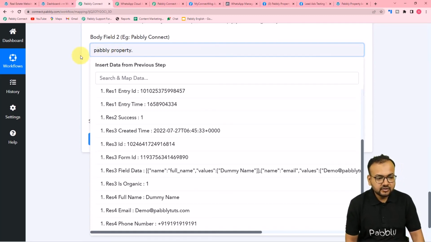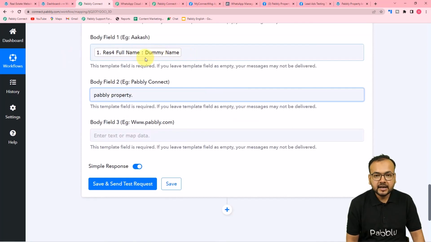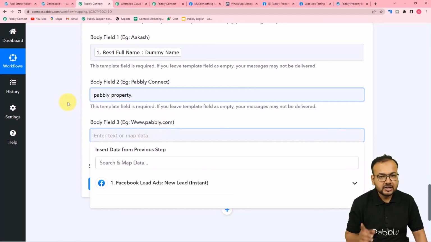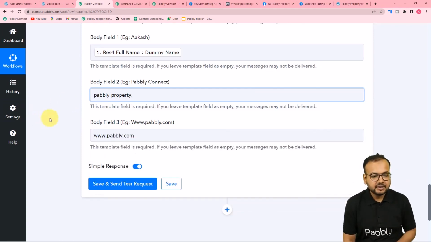All right, and the things that you are placing here manually are not going to change. The things you are mapping here are going to change automatically. Here it is asking for the website address, if you have any. So I just have only one website, so I'm putting the URL manually here. You can place your website address.